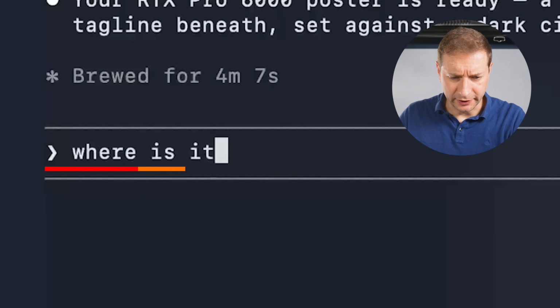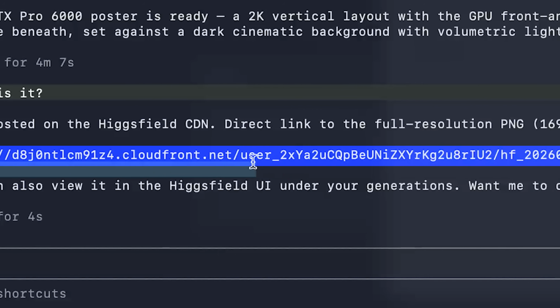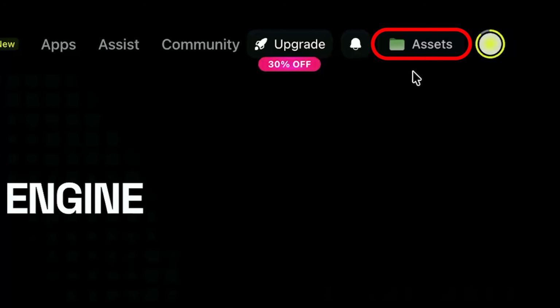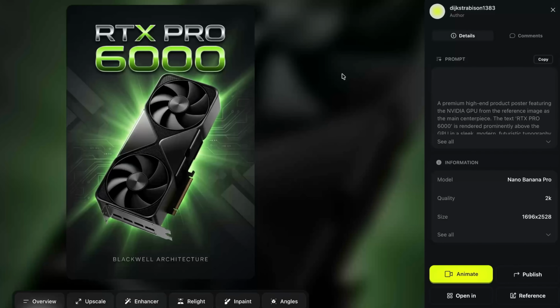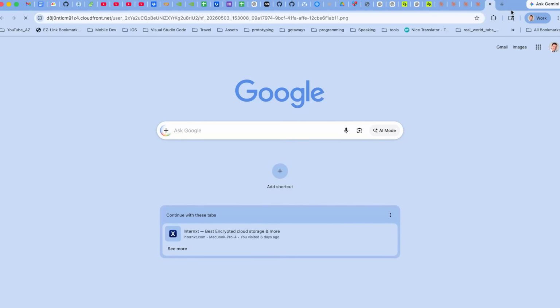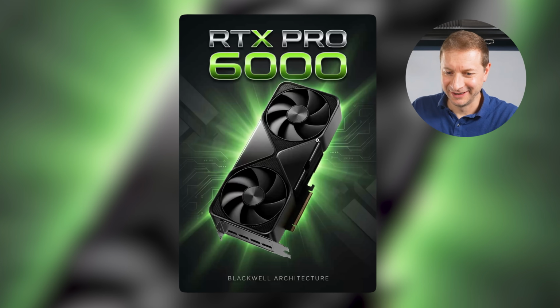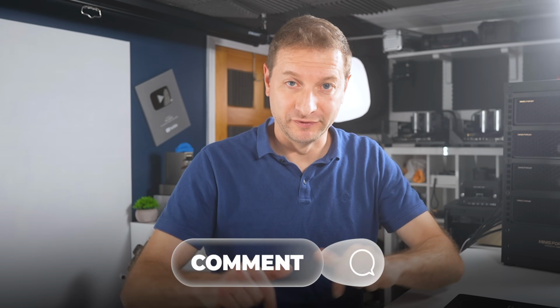Here it is. Where is it? Oh, I get a URL for it. So I can see it under the Assets tab on the website, and there it is, looking all pretty. Or they gave me a direct URL to the full resolution image. That's pretty good. Now I want to eventually get this in a programmatic workflow. Let me know if you want to see a video on that down below.